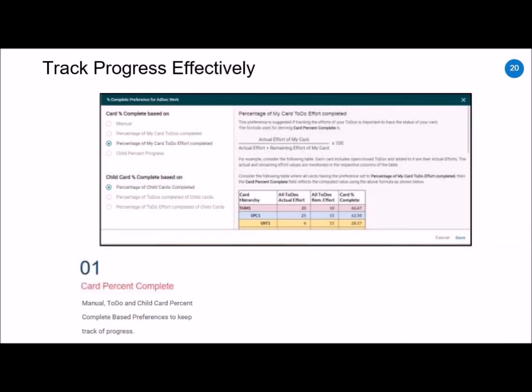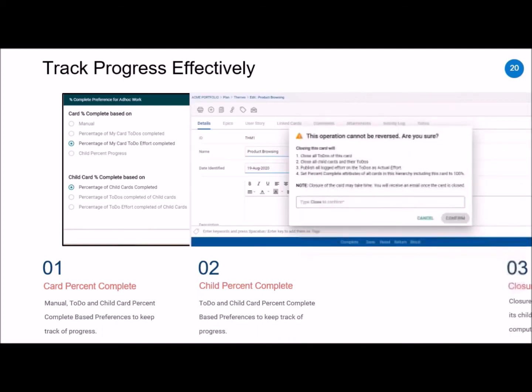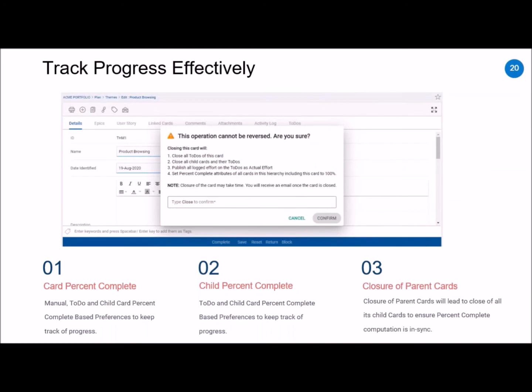So we looked at how you can keep track of the person complete and the child person complete using these preferences. Now, as I said, these preferences are available for each of the card types. However, one important note I would like to add here is that since person complete computation is important from the hierarchy point of view, and child cards getting completed will contribute to the percentage completion of their parent cards, it's important that when we close a parent card having open child cards, we also close the child cards as well.